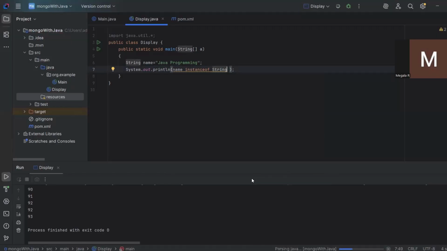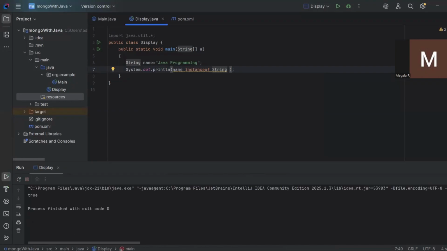It will check whether that particular object belongs to that class or not. Yes, here name belongs to the String class, so this will return true. If it is not, this will return the false value. So this is the use of the instanceof operator.